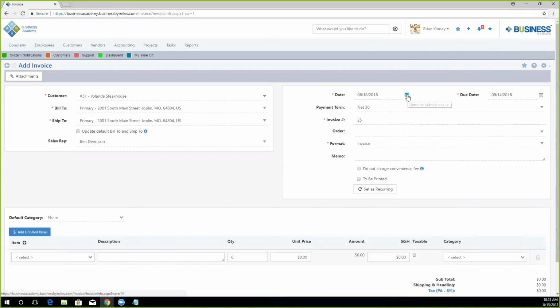Now our date will default to the date we're creating the invoice. If we want to change that, we can use the calendar feature and choose a date that we're adding the invoice for. And because our payment terms are net 30, the due date is automatically calculated based on those payment terms. Now if I change to net 10, we'll note that our due date has changed to 8/26. And same with net 45, our due date will change. And if we go back to net 30, it'll go back to 9/15.